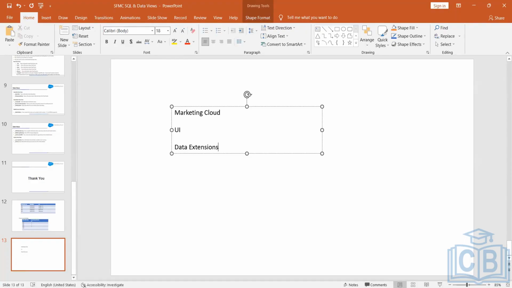First thing is that we have data extensions on the UI, but in the backend we have all these tables where the data is stored. Now what do we need to do? We need to retrieve the data from the data extensions. We need to use SQL, which is a structured language, to retrieve the data from the data extensions.